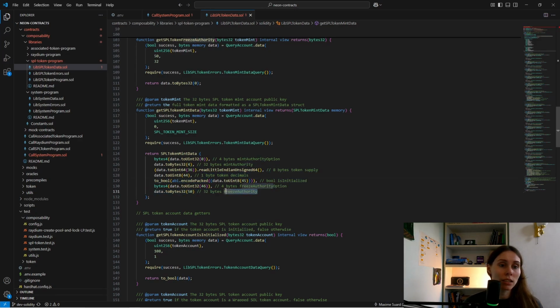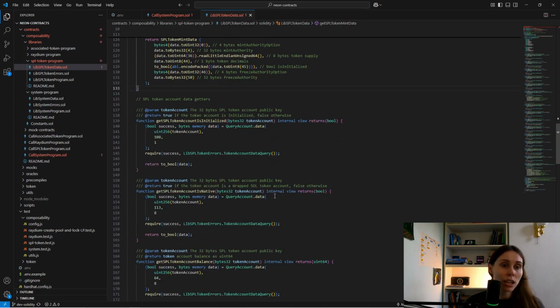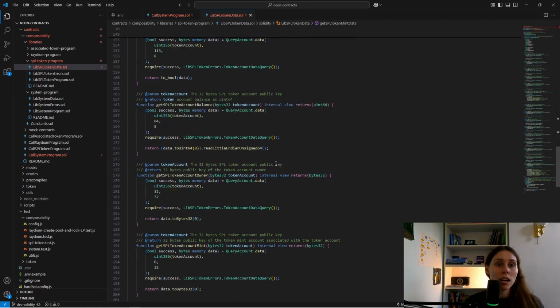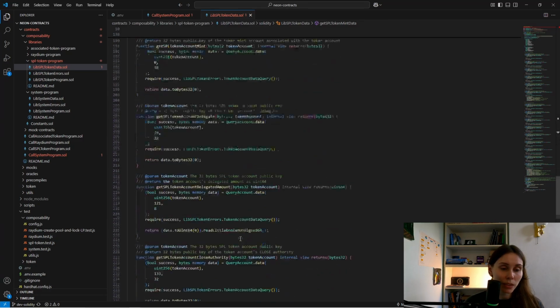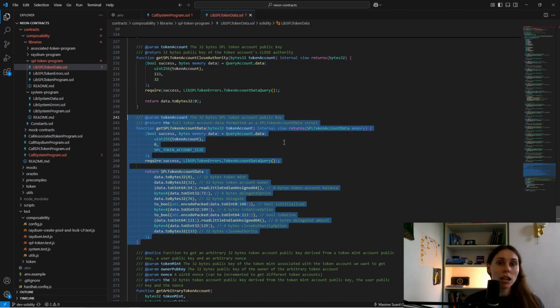Then another important one is getting the SPL token account owner and SPL token account mint. So if you scroll a bit later there, you can see that yes, you can again take all of this data in one getter. So if for your UI you need these different kinds of data to be pulled, you can just use a more condensed version.